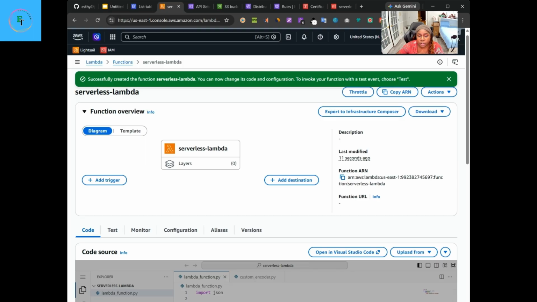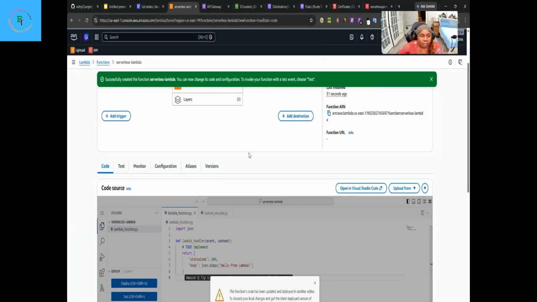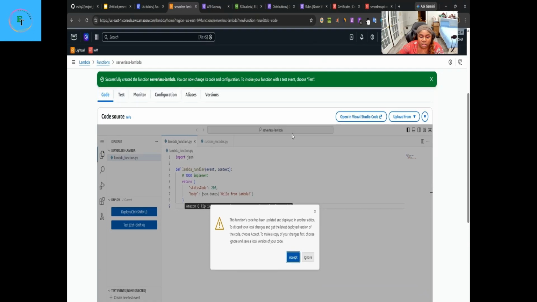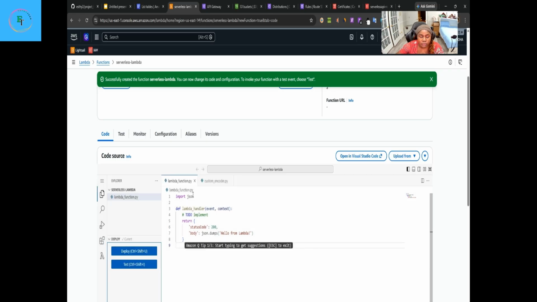Once our Lambda function is created, we want to go ahead inside the configuration tab. We do some little adjustment because the timeout is actually 3 seconds. We want the timeout to be at least 1 minute and 0 seconds. We're going to go ahead towards this page. And what is this? This function code has been updated and deployed in another editor. Okay, so ignore this. I'm not further using that code. So we're going to click on delete. We don't need that. We'll create our code from scratch.